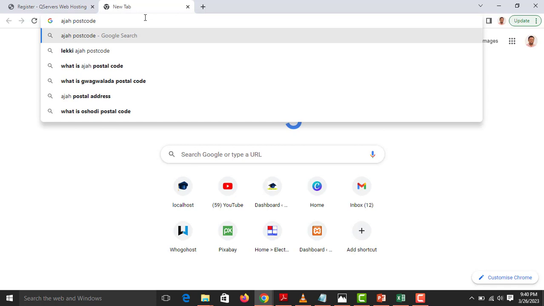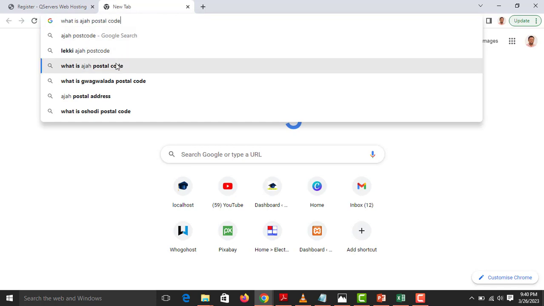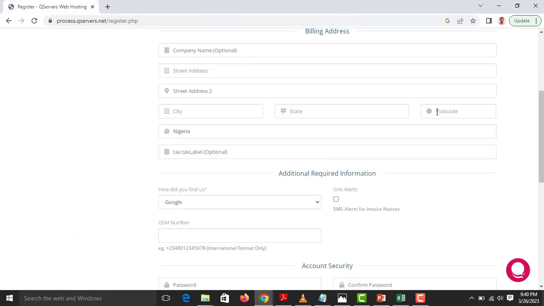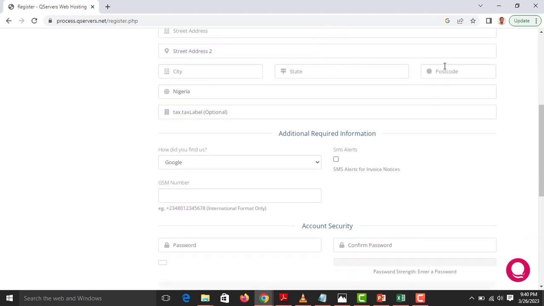See, you have Lekki, Ajah, I don't know which one, but let me just select one. You can see here Ajah postal code, Lagos City. So that's how you get your postcode, and you fill it here. As you can see, if you point to any place that is required, it will tell you to please fill in this field. But if you point to this one, it doesn't tell you that because it's not compulsory. So all these places are compulsory. Fill in this one. Nigeria is already selected for you.